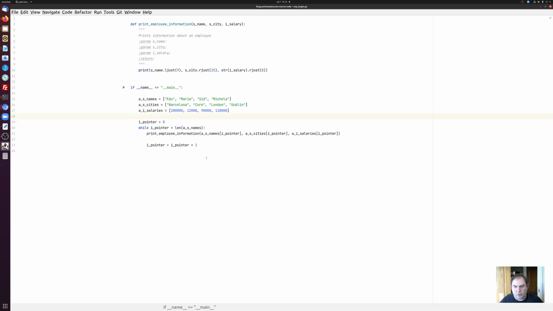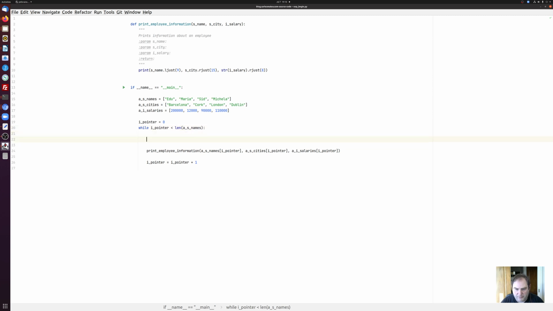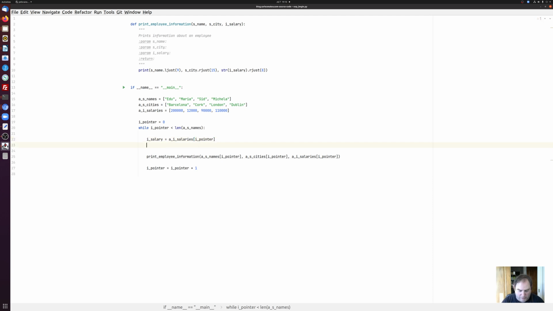Just to finish, we could consider another thing. Let's imagine that we want to increase the salaries for our employees. Then what we will do is, to make it a bit clear, salary equal to this. Now we increase the salary by 10%.